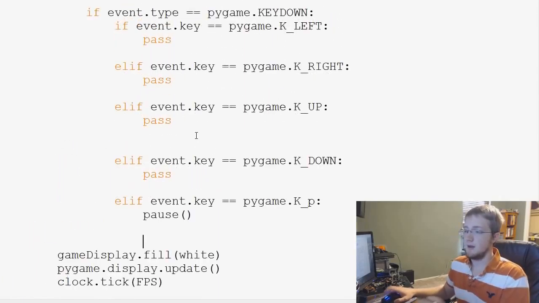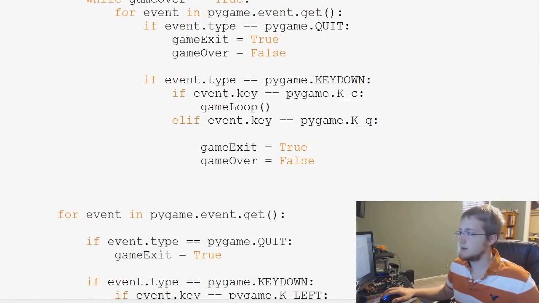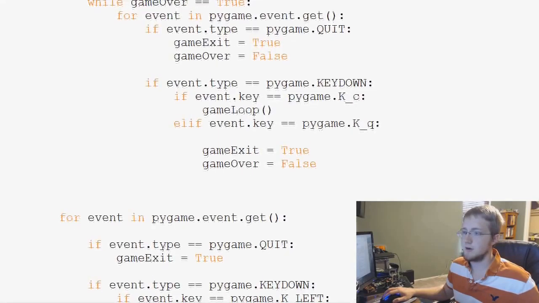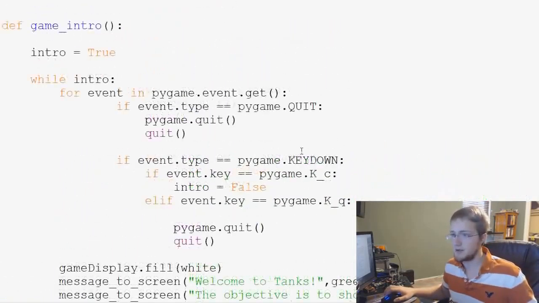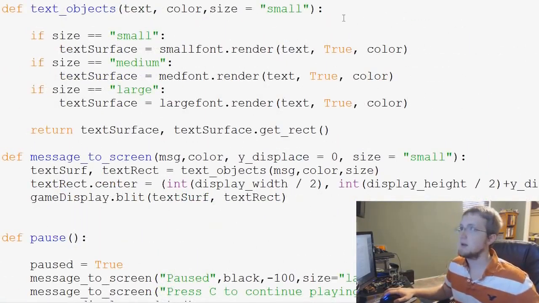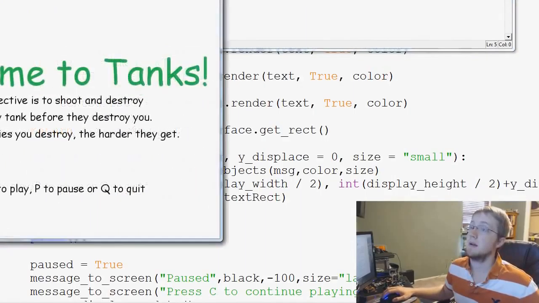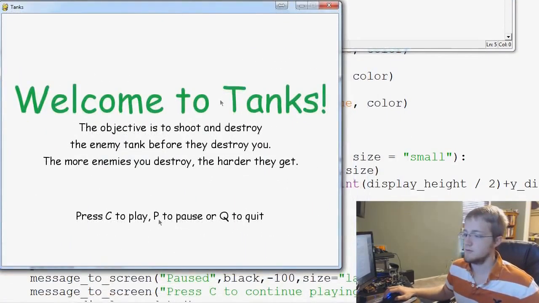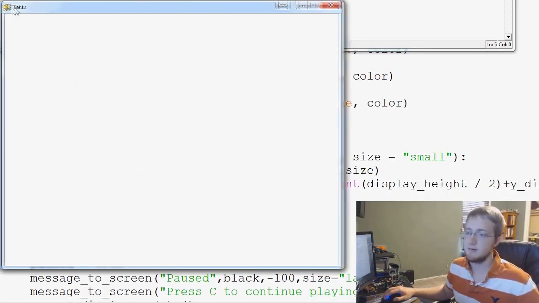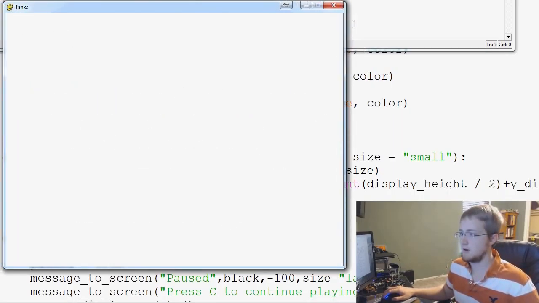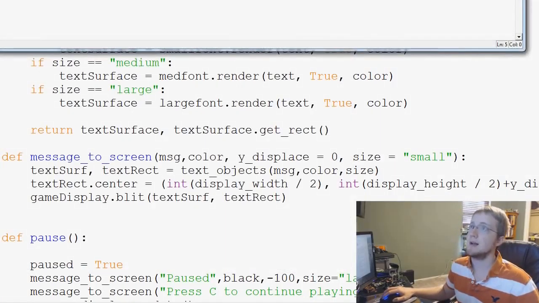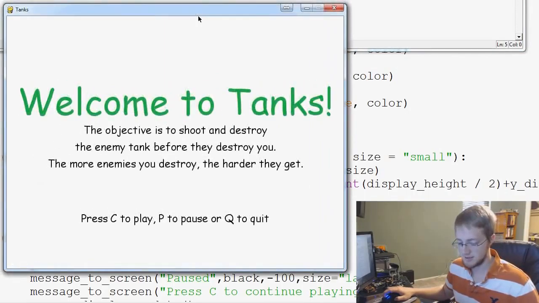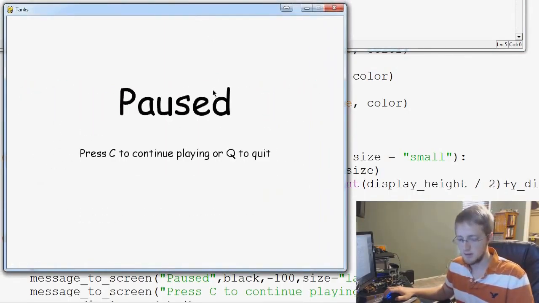Okay, so what we're going to go ahead and do now is, looks like I shifted this a little bit. What we're going to go ahead and do now is run this and make sure that we're not throwing any errors, and then we'll be ready to progress. So save and run that, and welcome to tanks. C to play, P to pause, Q to quit. Let's play. Empty screen, that's totally fine. We'll make sure that we can still exit. We sure can. And then one last thing I want to check. C to play, P to pause, and Q to quit.